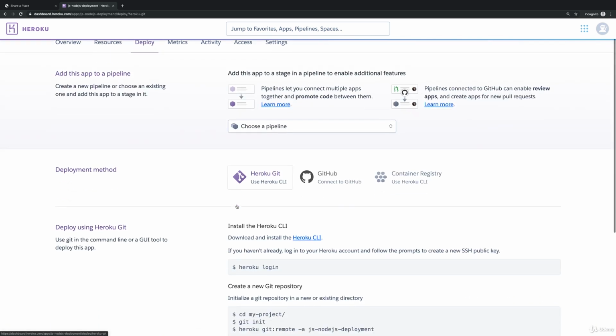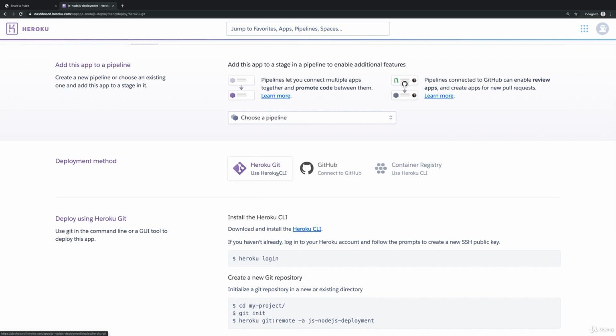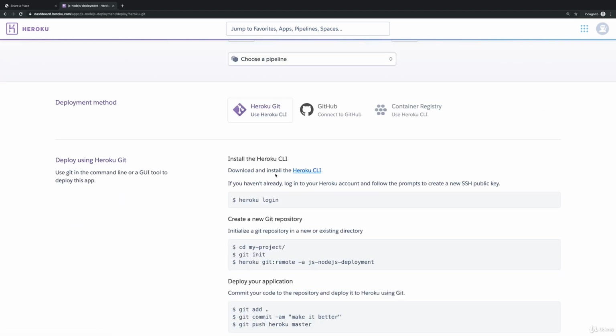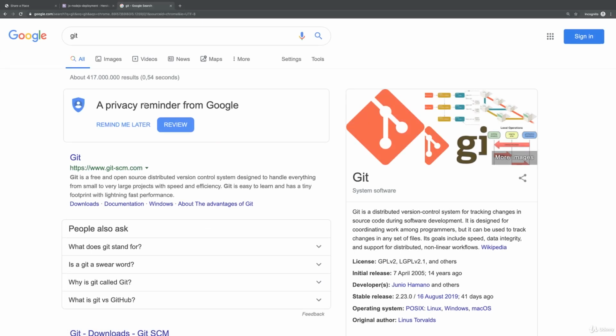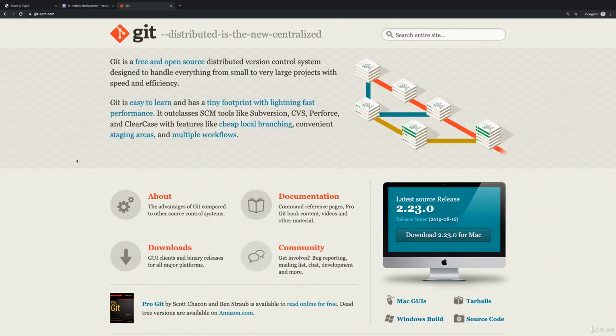Now you've got a couple of options here regarding how you want to deploy. You should go for Heroku Git here, for which you need to have Git installed. If you Google for Git, you'll find that git-scm.com page. Git is a version control tool which allows you to create multiple snapshots of your code whilst you are developing. It also can help you push your code to remote repositories where you can store it, or in the case of Heroku, to Heroku's servers.